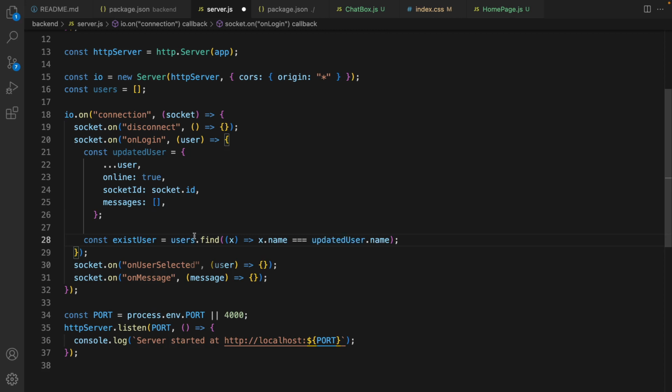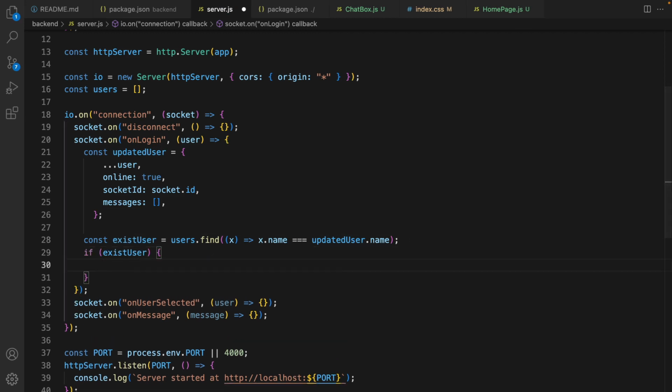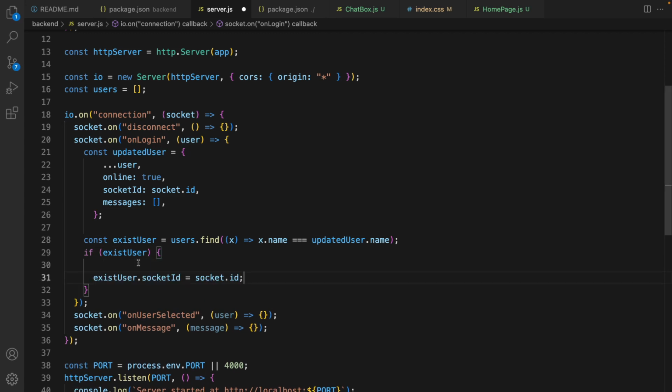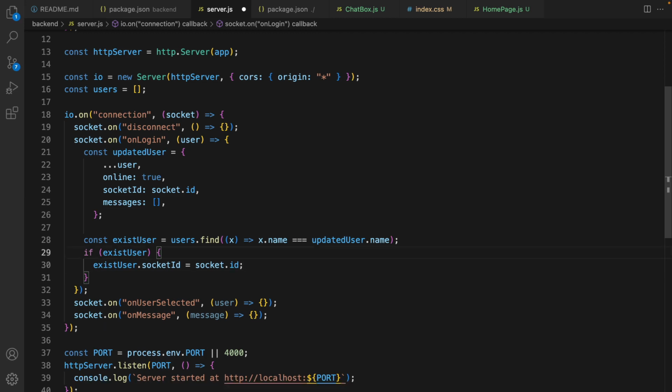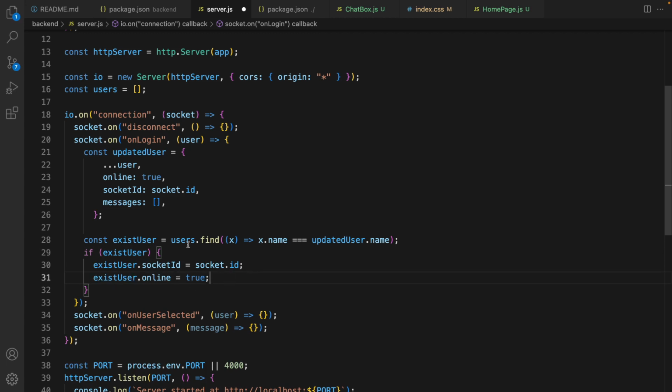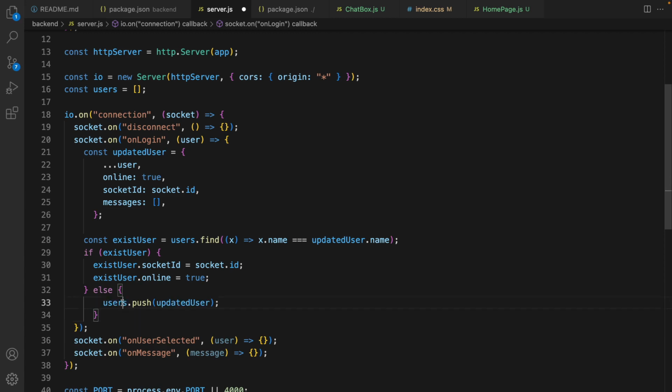In the next line, we search the users array to find the user with the username in the user parameter. Then create a condition. If the user exists, we need to update its socket ID. It means that the user closed the browser window and opened a new window with the same name. So we need to save its messages and update its socket ID to get messages on the new window tab. Also, don't forget to set online to true, because when we disconnect, we set online to false, and we need to make it online again when the user comes back to the conversation. For the else part, it's a new user. So what do we need to do? Just add the user to the users array using push.